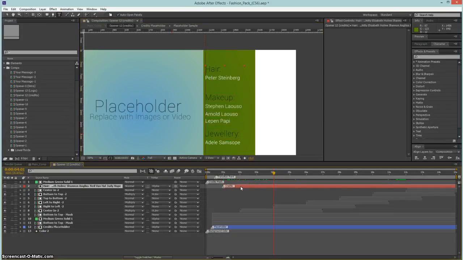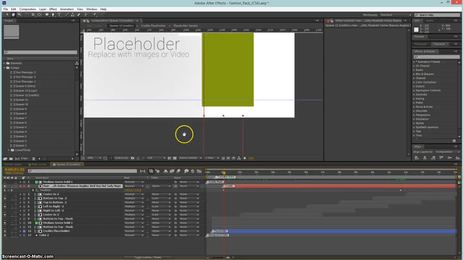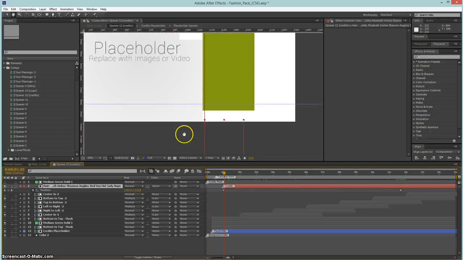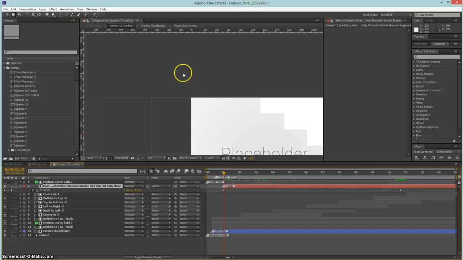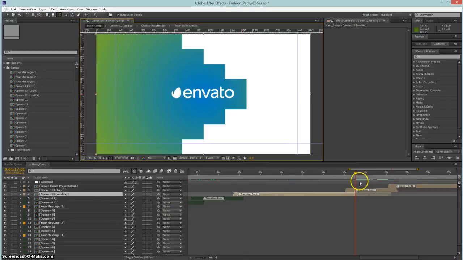red layer, and you have to be careful with the keyframes here. The first keyframe represents that the text is under this green layer, and the last keyframe represents that the text is out of the green layer, as you see here. So there's no difficulty in this too.